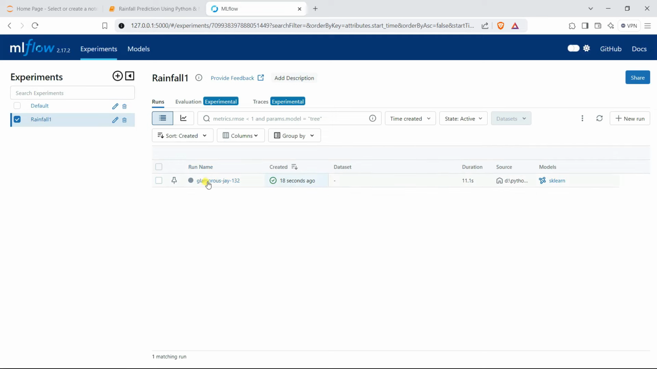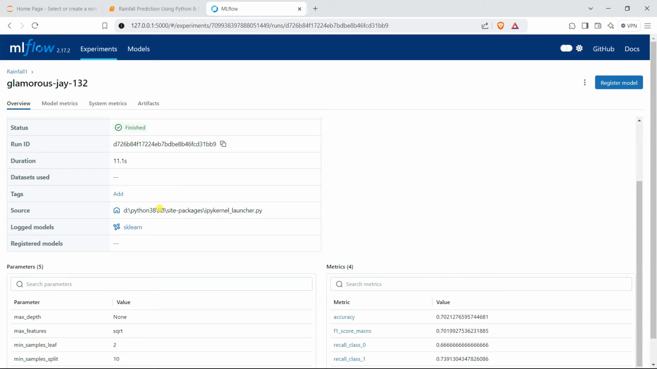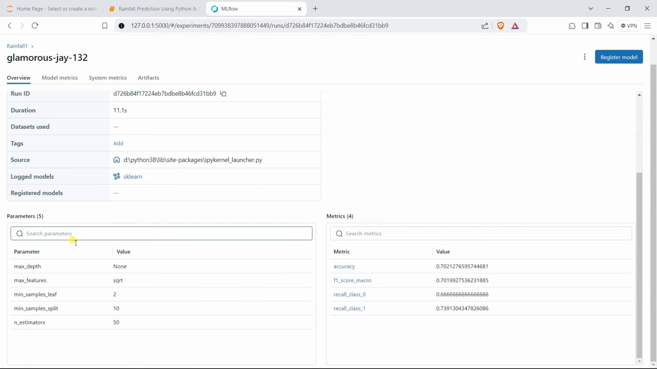Now let's go in here. You can see your run. Here you can see your run ID, your source, your logged model, and the things you can see here. In the same file you have the accuracy, the f1 score macro, the recall class 1, as well as all of the parameters.